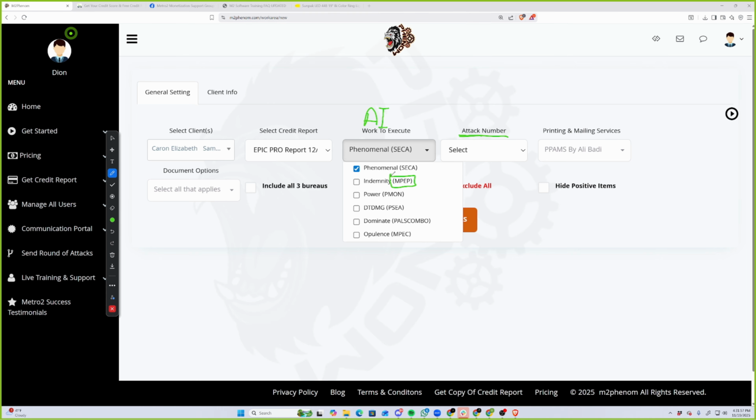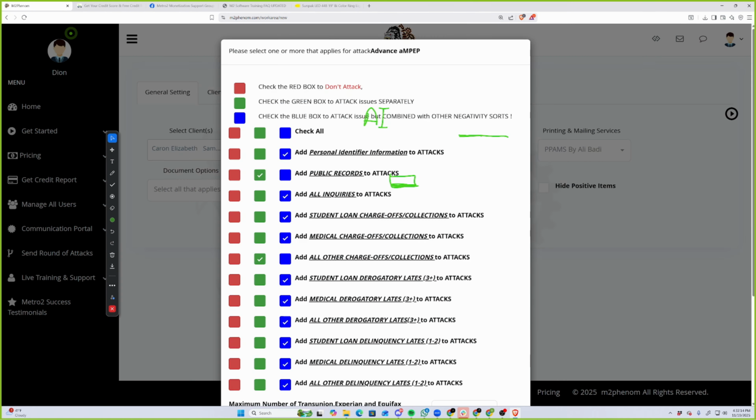This is the most aggressive AI, MPEPs. Doesn't matter what software you're in, MPEPs. Just remember that. So in this specific software, it's indemnity. So I'm gonna come over here, I'm gonna select indemnity, I'm gonna shut off phenomenal, I'm gonna select indemnity. I'm gonna select attack number 1, and look what happens.